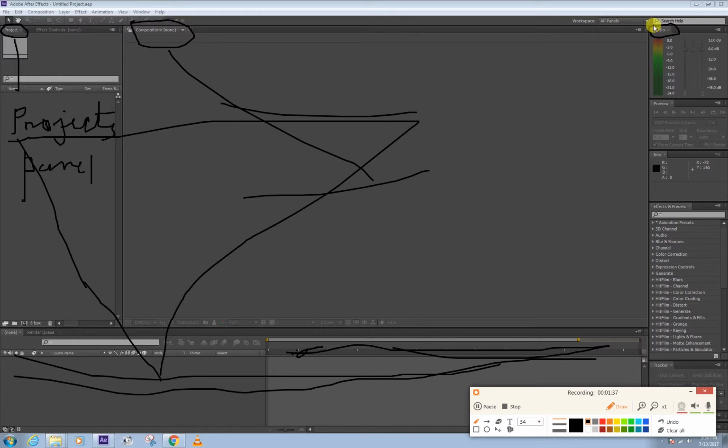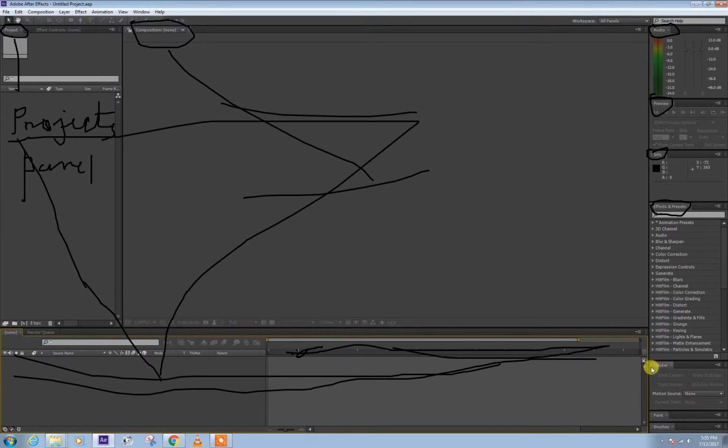And then this is the audio. You can change all this. The preview panel is really important, since when you're editing, you need to see the preview of what you made. And the info just shows you the X's and the colors and stuff like that. It's not really that important. And then there's the effects panel, where you find effects that you want to use in your video and such.